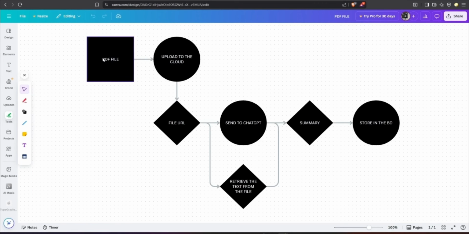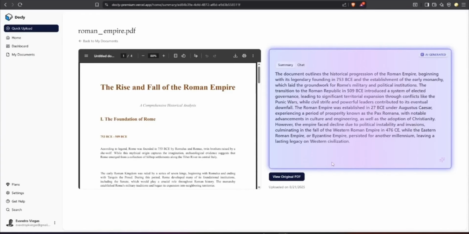So first we have the PDF file that we uploaded, and then what we do, we upload this to the cloud. And once we upload this to the cloud, we get a file URL. And with this file URL, we use a third-party service to retrieve the text from this file URL. And with this text, we send this to ChatGPT, and ChatGPT creates a summary for us. And with this summary, we store this in the database. This is basically what we have here.